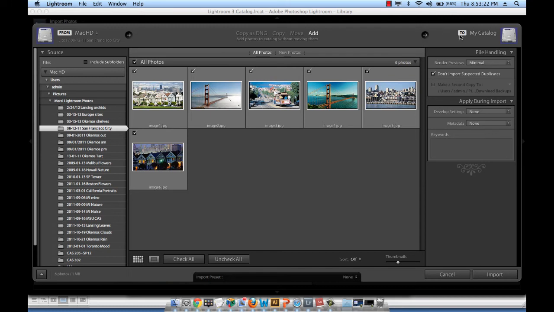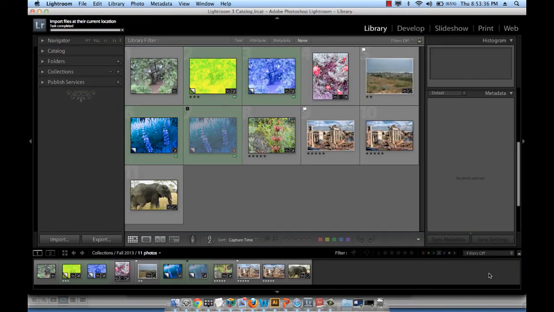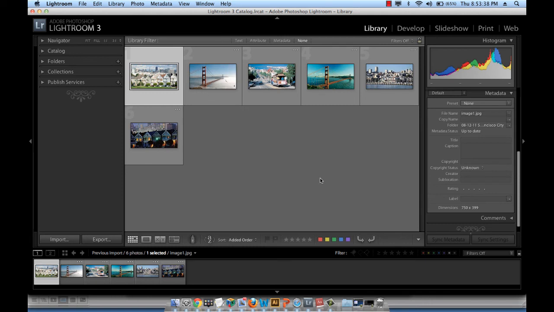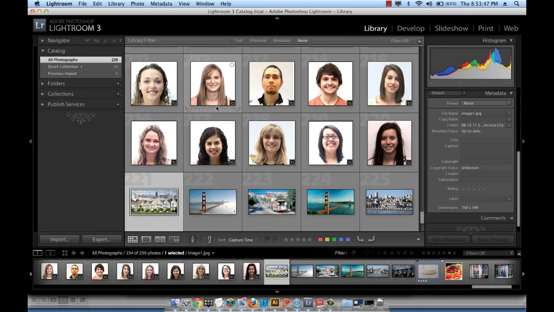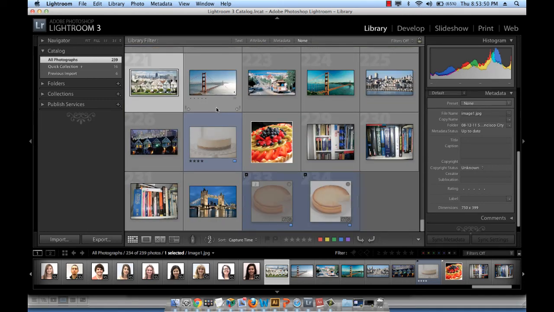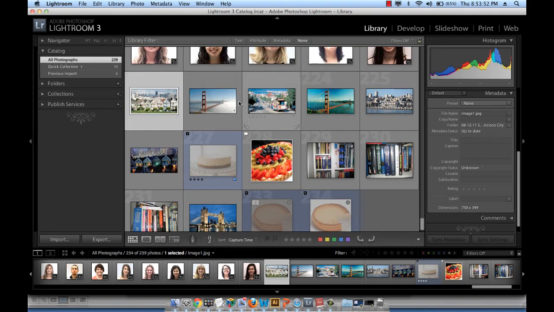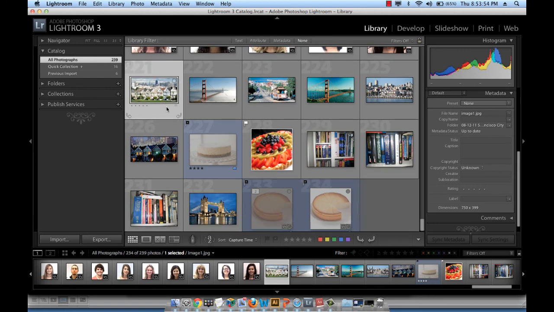And then the right side is the destination. So where am I adding these images to? I'm adding them to my catalog, so I'm not going to make further changes to that. I will just go to the very bottom and hit import. And all these images are going to be imported into my Lightroom catalog. If I wish to see them, they are under catalog, all photographs, and they are actually right here. These are the 6 images that were imported.